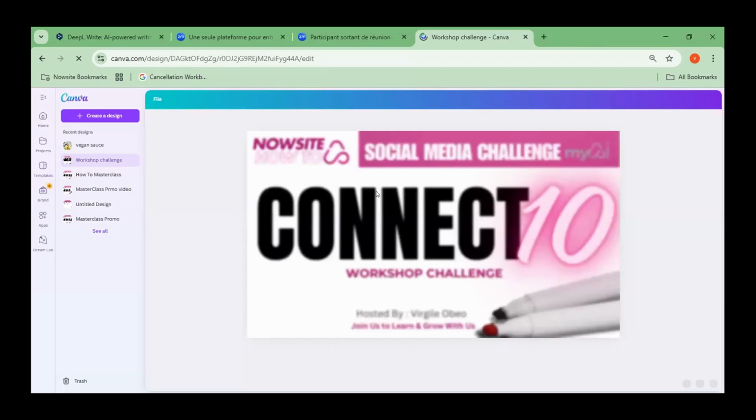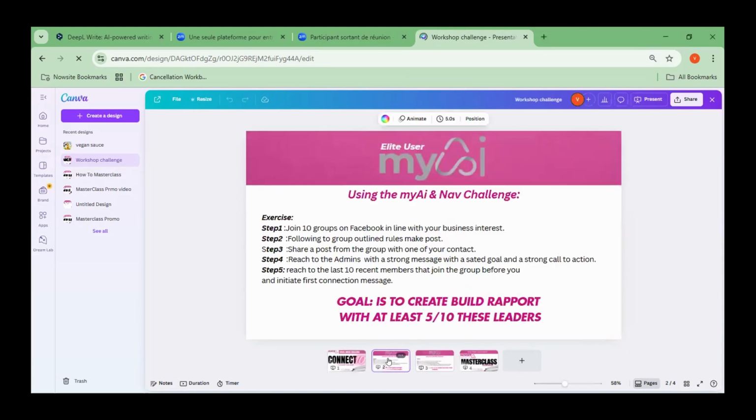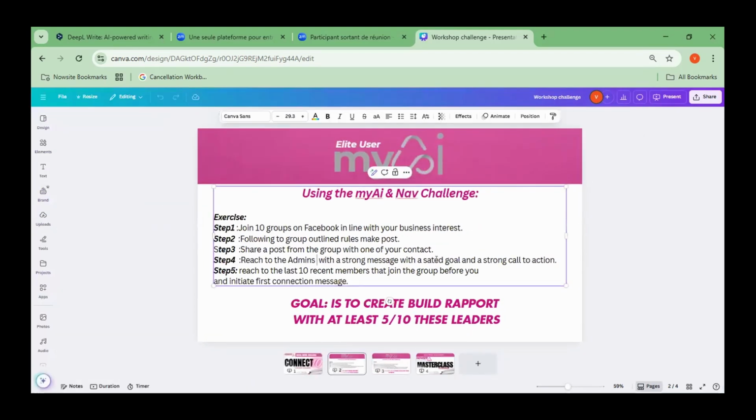And if you're sharing your Canva screen, we do not see. You're good. Sorry, go ahead. You said? That's it. You're good. Step 4, reach out to the admins with a strong message with a stated. I think that should be stated. Stated, yeah. Stated.